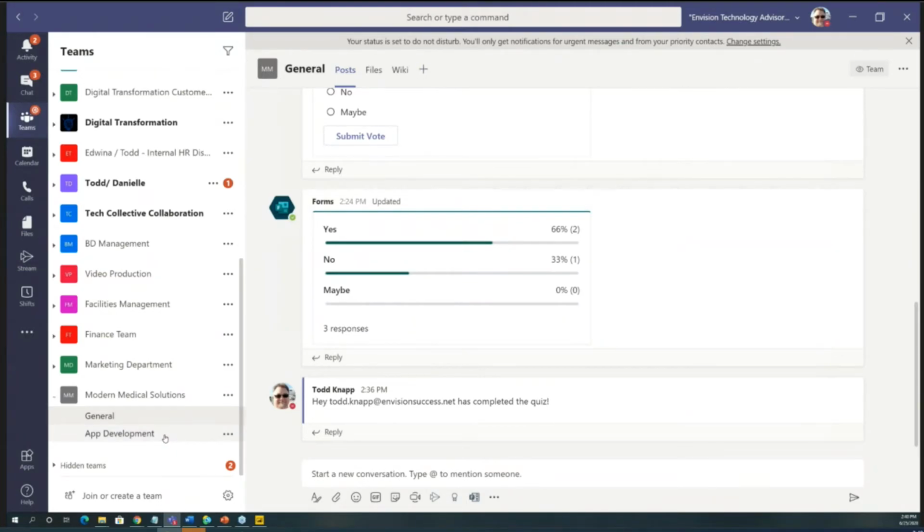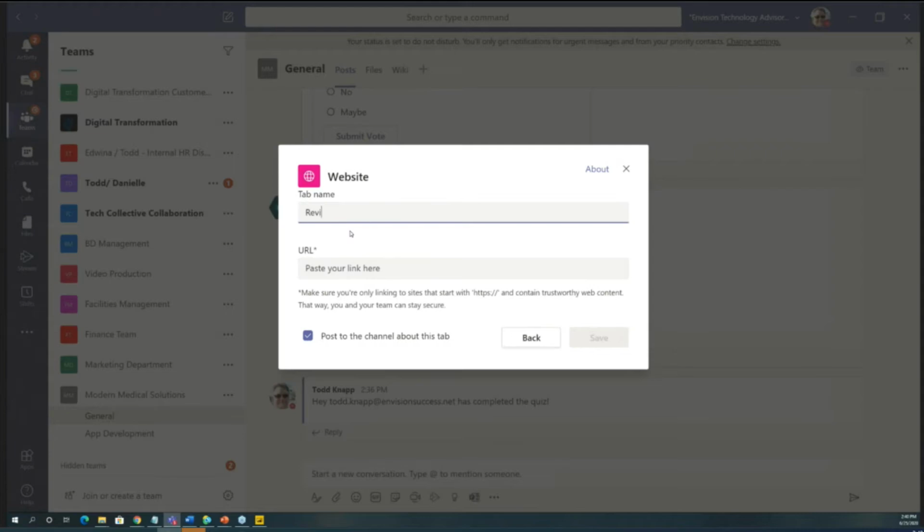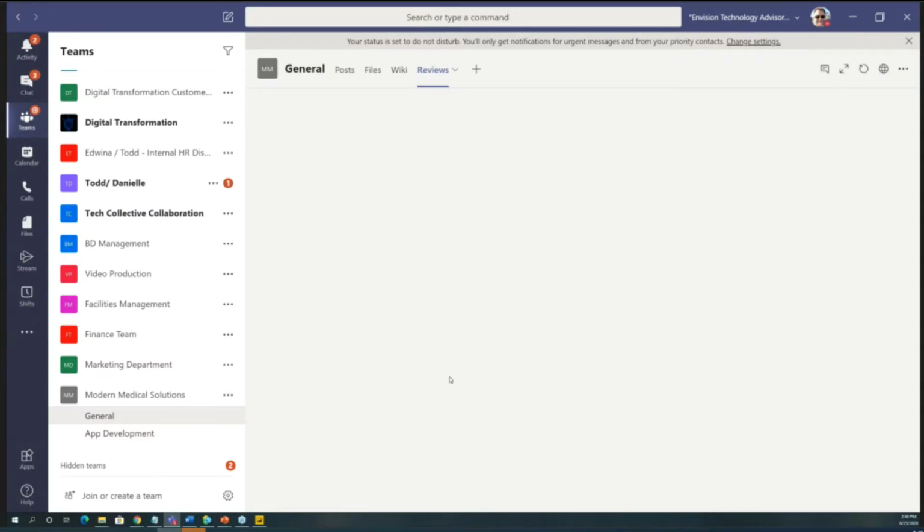Because once I have an application, and maybe I want a review cycle system built into my modern med solutions, I'm going to choose to add a website, I'm going to call this reviews, and paste my URL, reviews.envisionsuccess.net. I'm not going to bother posting to the team, save it. When my users go to access this application, it's going to ask them for their Microsoft credentialing.